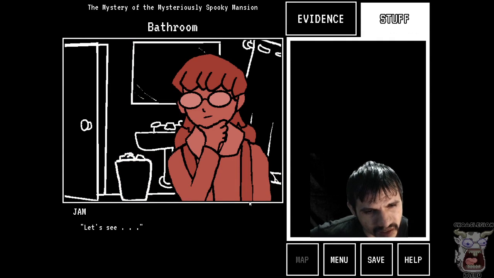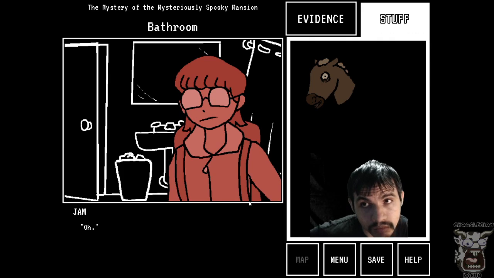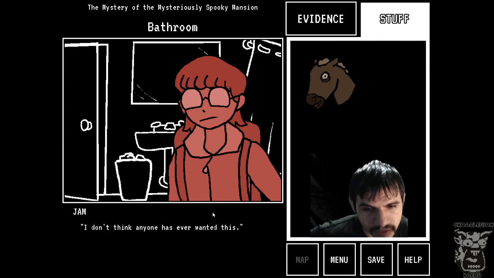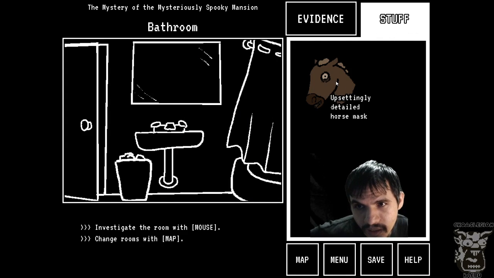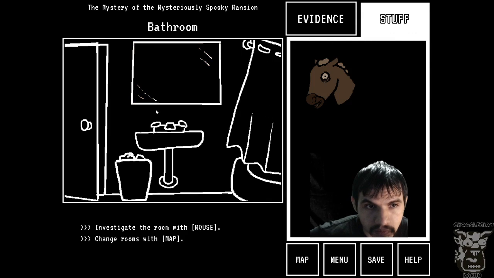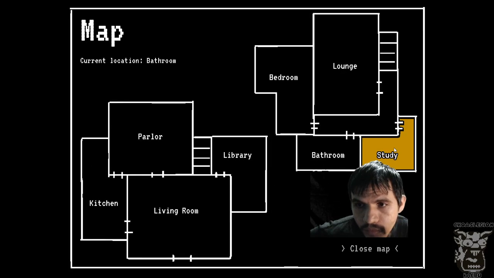Is there something in the tub? Let's see. Oh. Oh god. I don't want this. I don't think anyone has ever wanted this. Upsettingly detailed horse mask. Okay. Study.